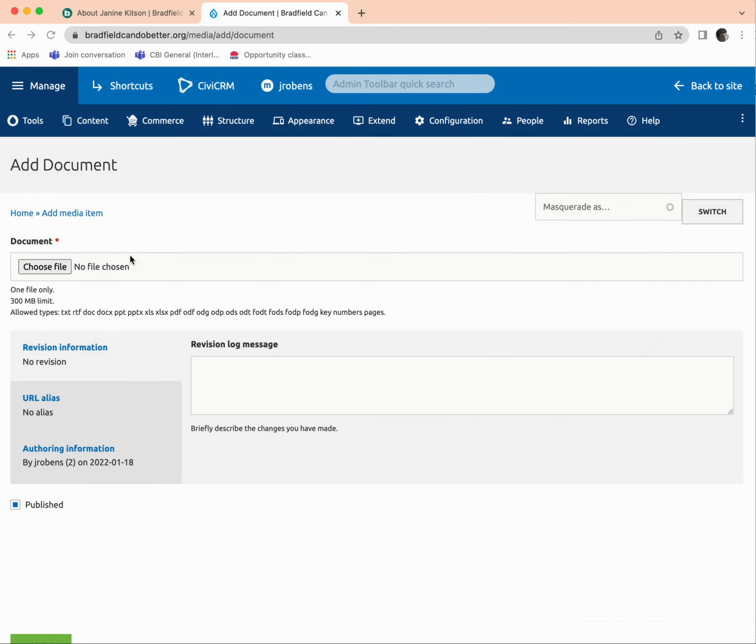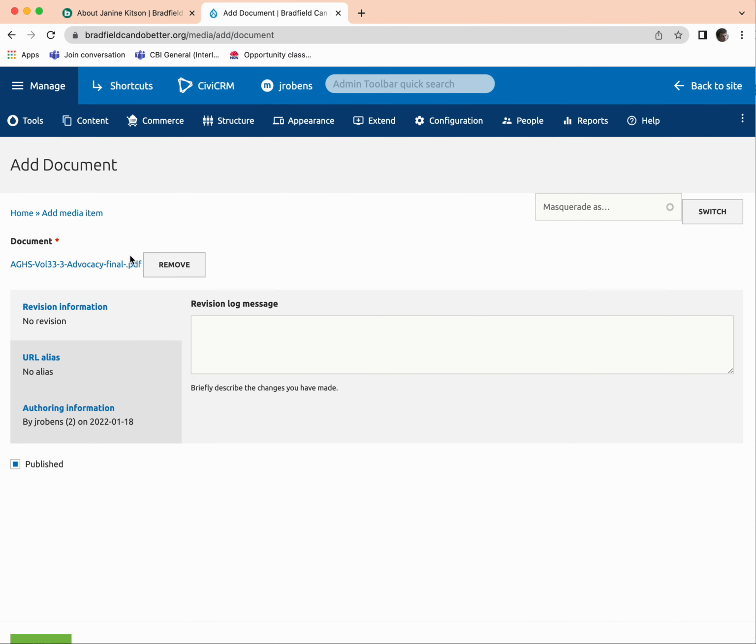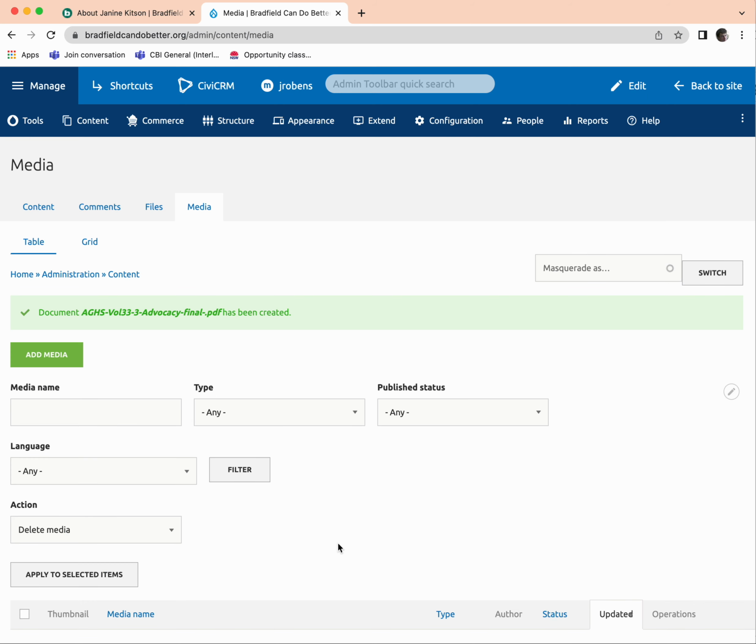There we go. Import that. That's it. Document. You can give it another alias, but it doesn't matter for this case. Go here, save. There it is.